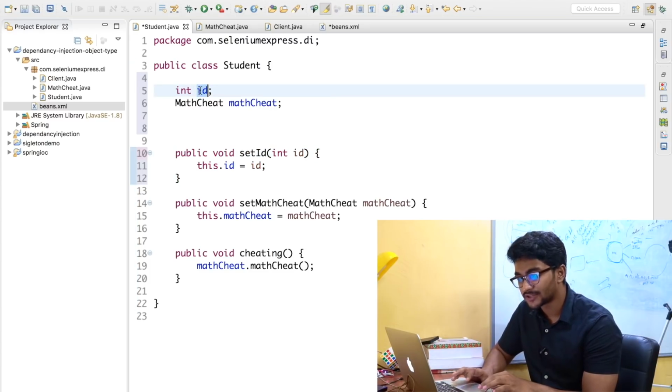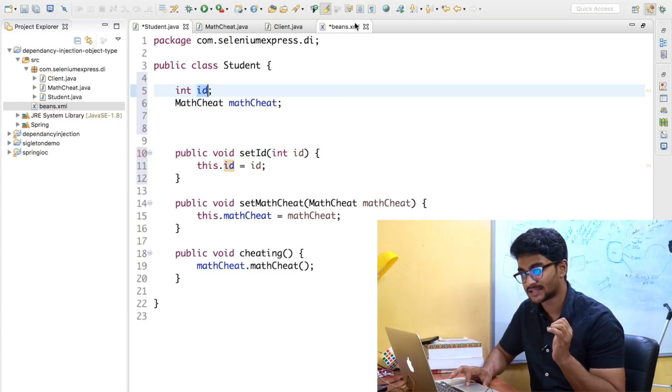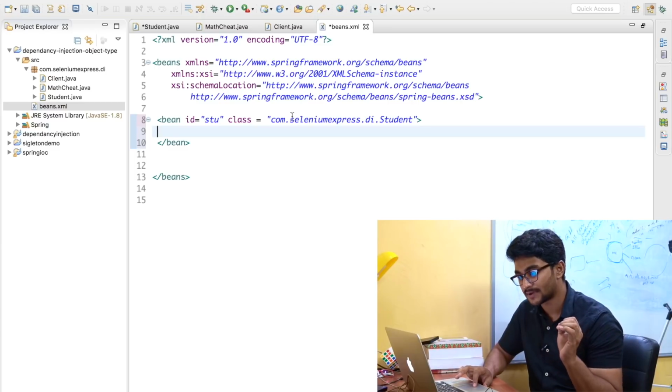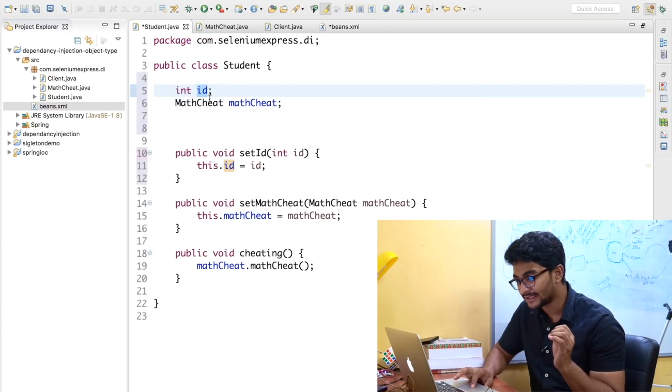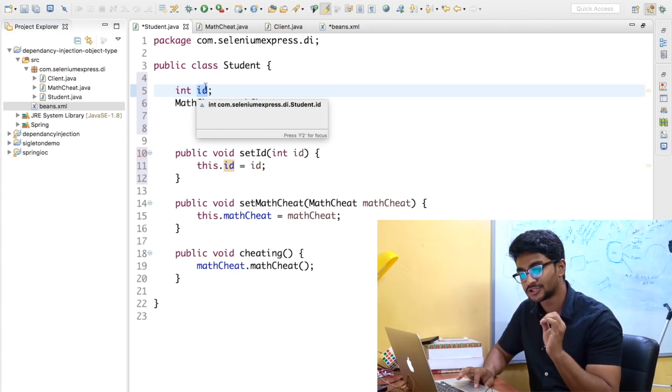So how do we configure this ID in a Spring config file? You remember last time I told you, right now this ID is a dependency of the student class, because this ID is inside the student. So whenever we create a student object, we should write the ID for that particular student.